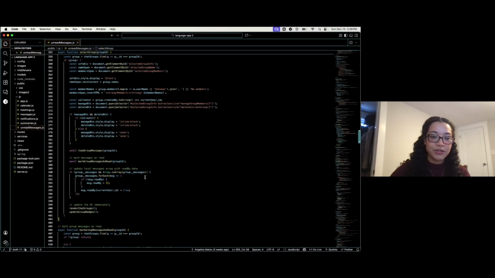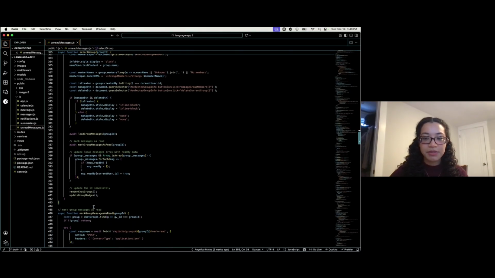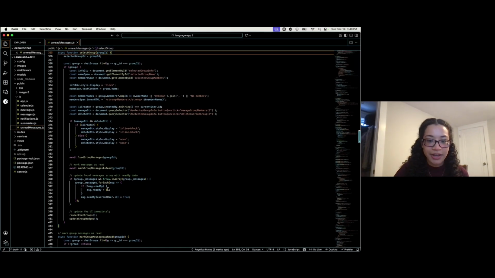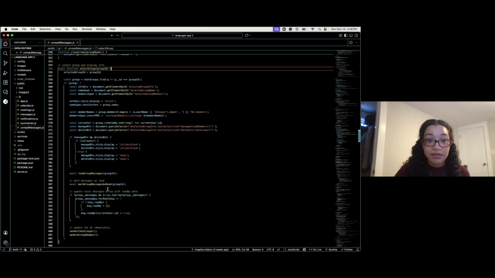Then we also wanted to render group chats right down here and use this updated local data to recalculate badge counts. When the user refreshes or switches tabs, the server data comes back and everything stays in sync. So I'm able to update the UI now based immediately on what we expect to happen, rather than waiting for the server to give us confirmation.